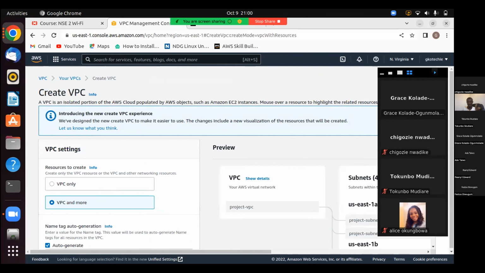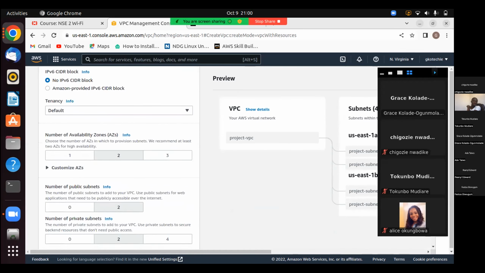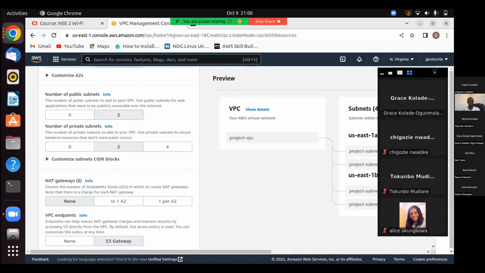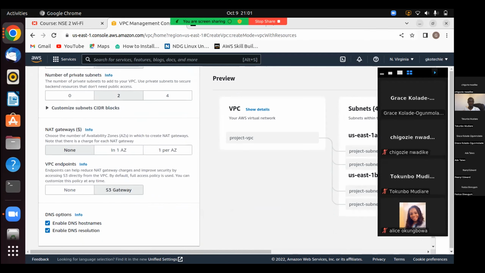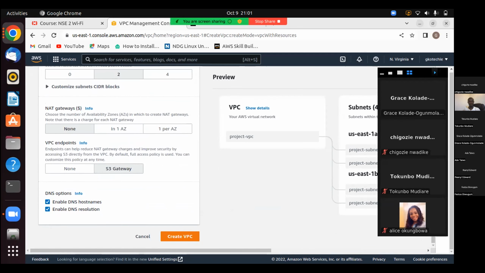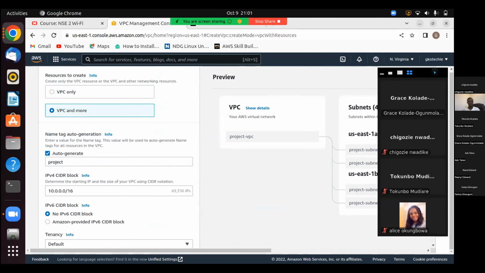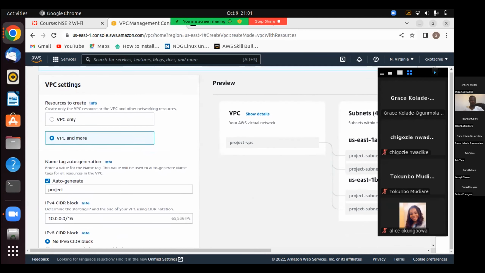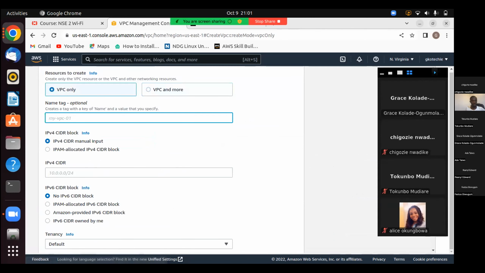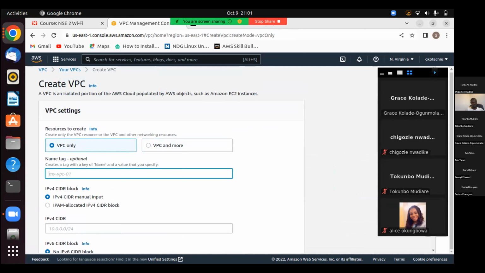Okay, scroll down. They just upgraded their site. This is the new UI. Now, scroll up. It first of all asks which type of VPC you want to create: only VPC, or VPC and more. You can say create VPC and more, or you can just click VPC only. If you are creating VPC only, you should name it. So give it a name.